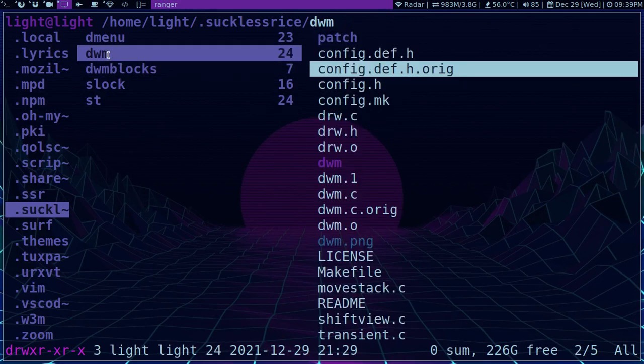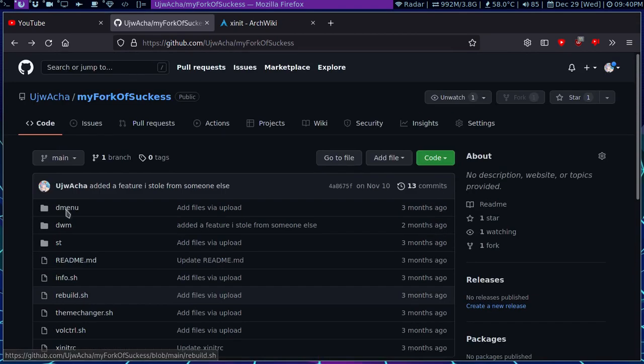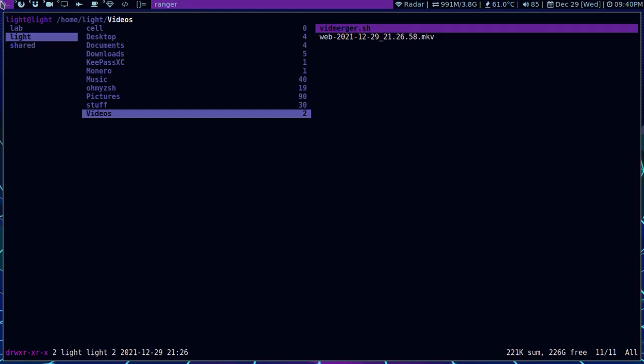Oh yeah, for the people who are thinking, what are these .sh files? .sh files are basically scripts that automate things that you need to do. For example, this volume control.sh is not needed. Theme changer.sh is very important for my build. These two scripts, rebuild.sh and theme changer.sh, are some of the most important scripts in here. And dmenu, DWM, and st are the tools that I use regularly. You need a terminal when you use something like this.